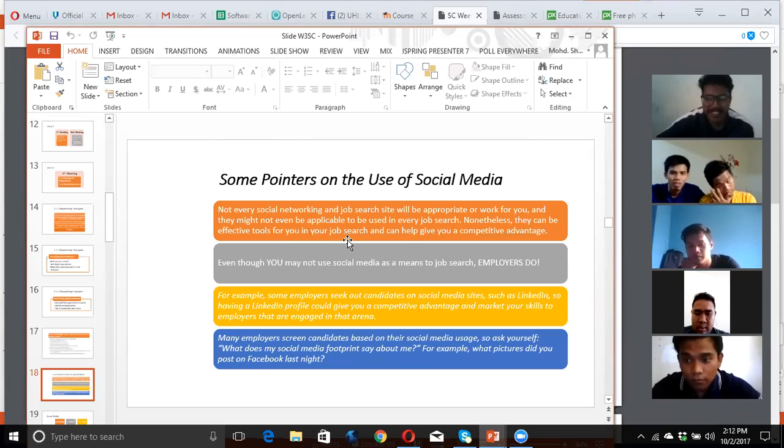Even though you may not use social media as a means to job search, employers do. Remember, once you have submitted your particulars, for example your resume, they are going to check everything about you thoroughly, for example your social media: Facebook account, Instagram account, Twitter. So please make sure that you have posted good things. Or you can also have 2 accounts to keep you safe.